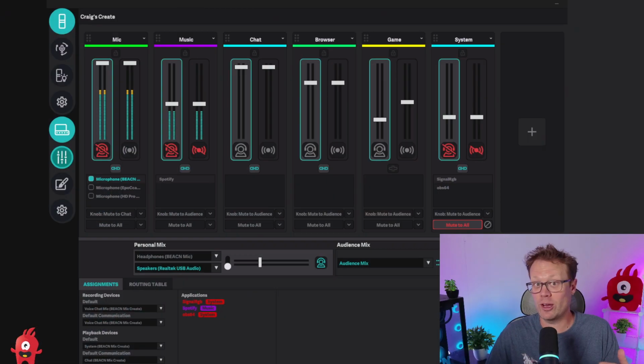Sometimes the way an audio device or an application is named by either the developer or the operating system can be a little bit weird, but you can change it inside the BEACN app so that it shows up on your BEACN Mix or BEACN Mix Create really nicely for you. So let's check it out.